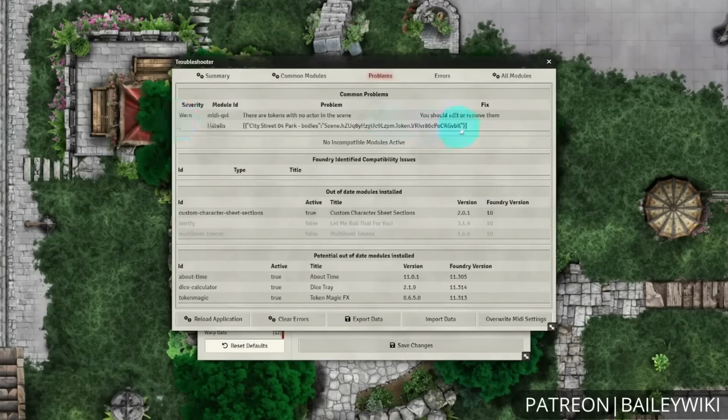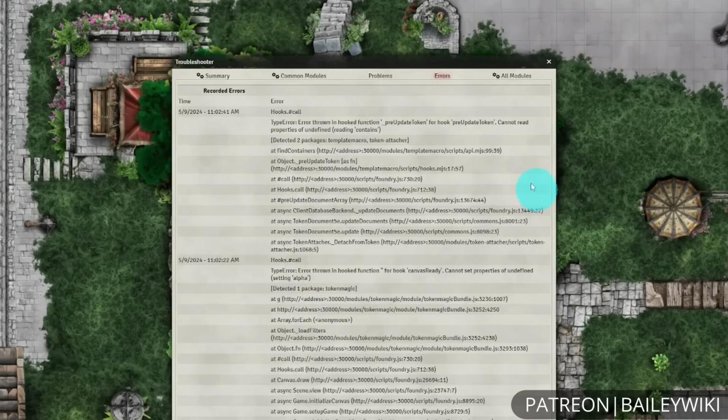For example, I know that the fact that there is an actor or a token on the scene that doesn't have an actor is not an issue because we remove those links here. That's not a problem. It's not being used for combat. No worries. You can also check out specific error callouts here if there's anything like that. It also has an export data, which is really helpful for heading over to the Midi-QoL Discord where you can get some additional help.